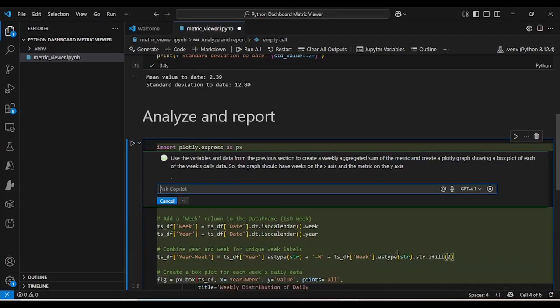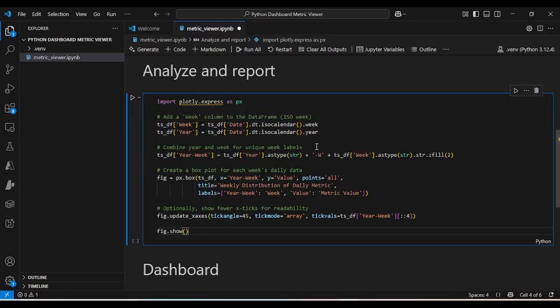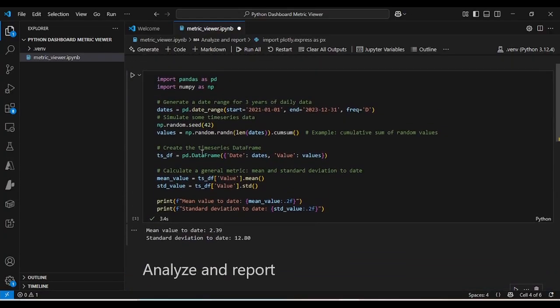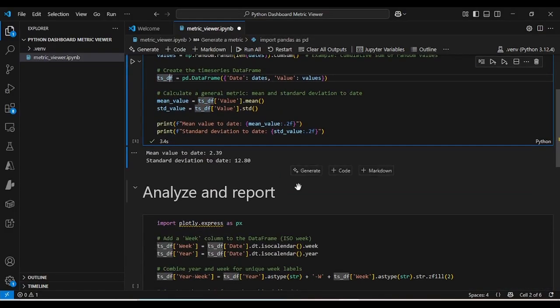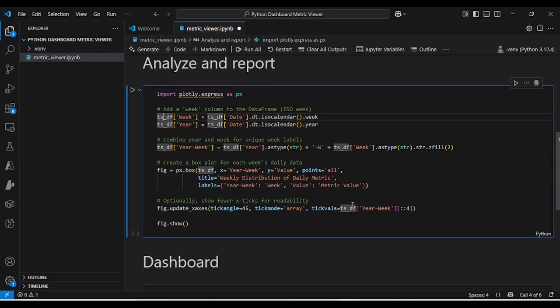So now it is generating the code, and I'm gonna accept that, and you'll see like before it has used some of the variables that are there in the new code.